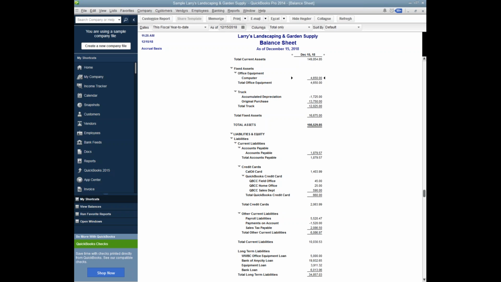So now the first month is passed. We've accurately recorded the purchase of the equipment, and now we want to be able to go in and just make a payment, so that our long-term liability is accurately reflected. It's going to reflect the same amount that the Women's Business Center thinks that we owe them.